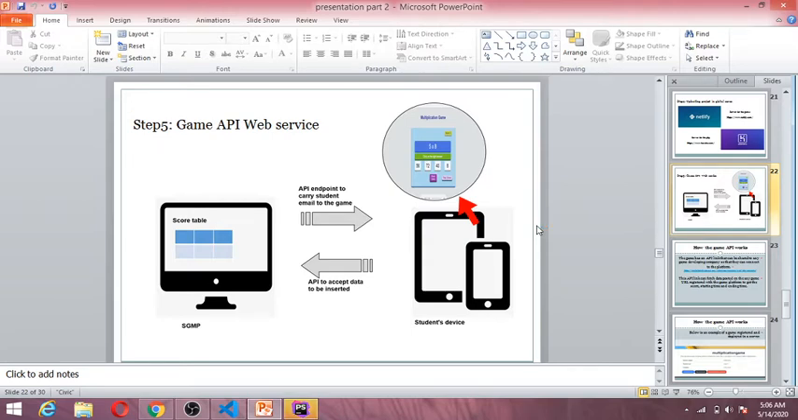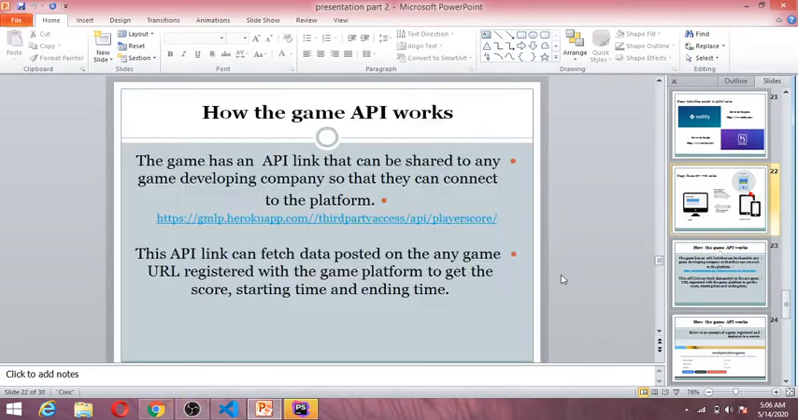So we used a client to server architecture, or what is called MVC, to build the web service. I want to talk about how the game API really works. Actually, we have a game API that we posted on the server. So this API is private.